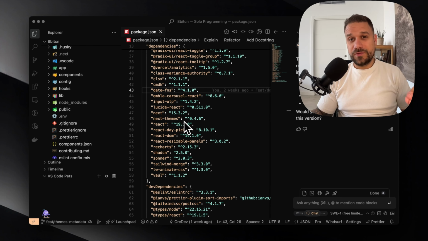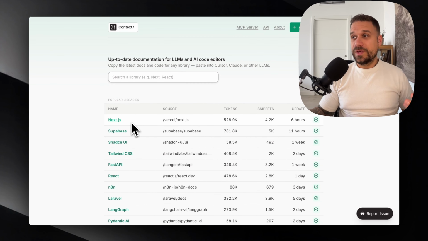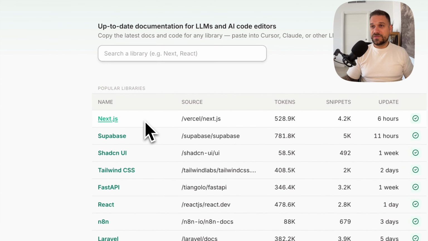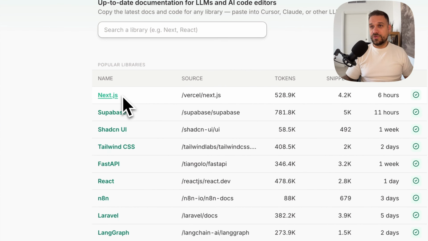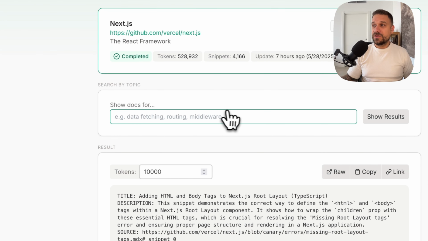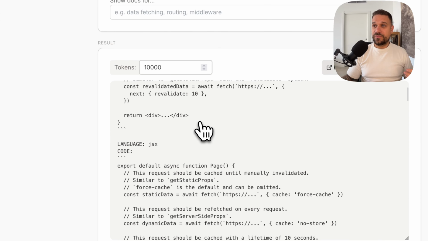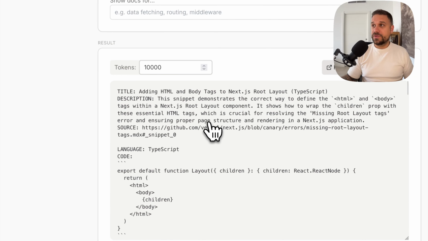And I found one really great open source solution for this, and it's called Context 7. So here we have the latest context from each technology, and here you can see Next.js, Supabase, ShadCNUI, Tailwind CSS, etc. So we can just simply click on Next.js, and here we have the entire context of the latest changes from the latest version of Next.js.